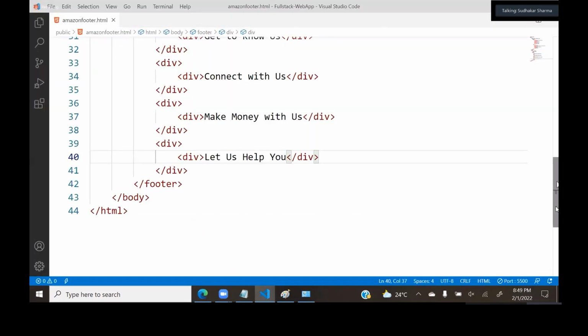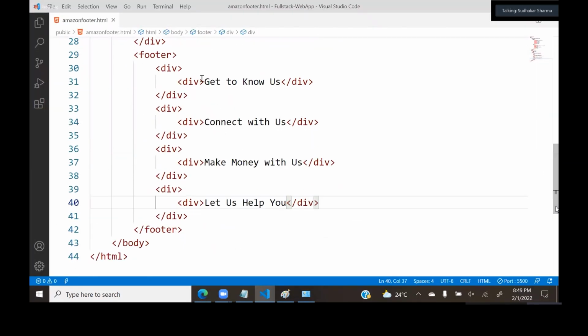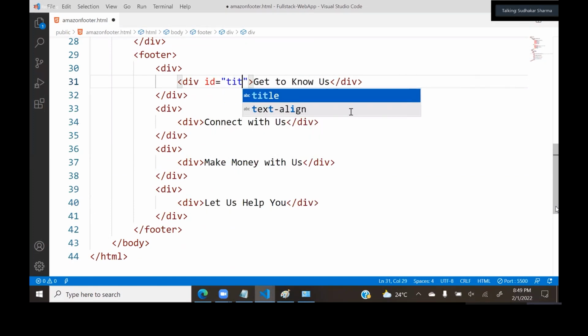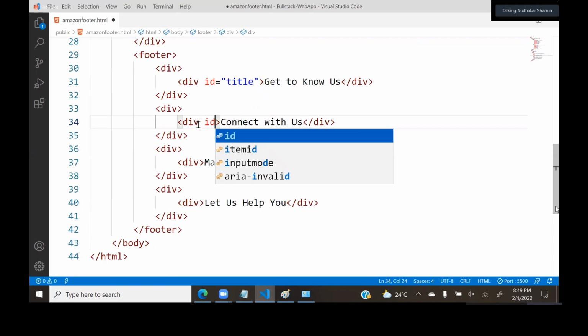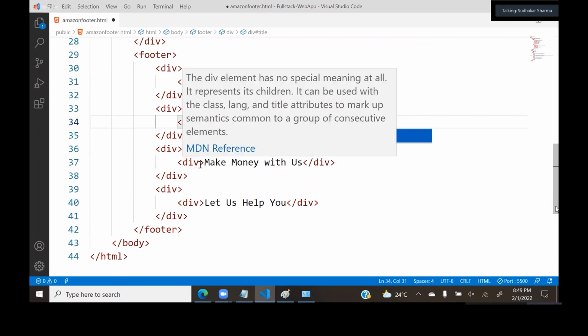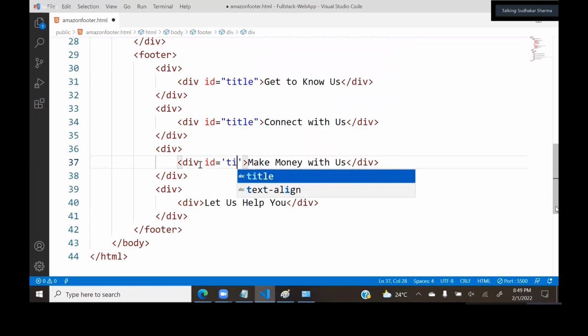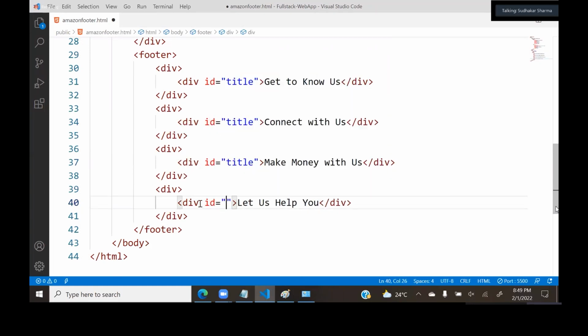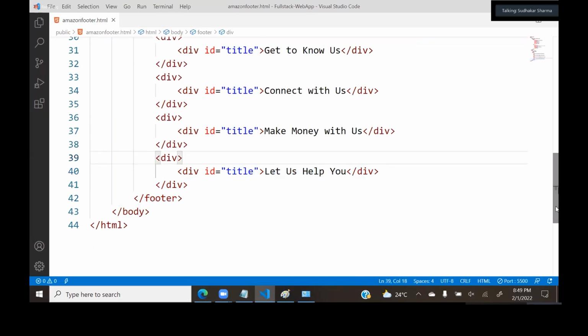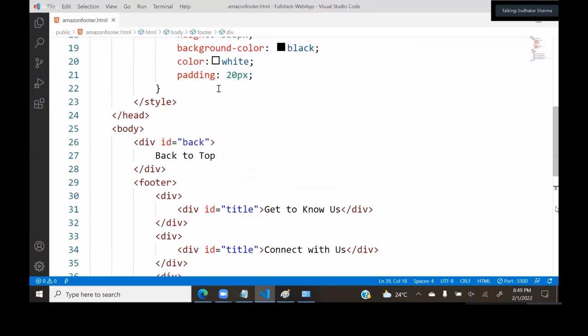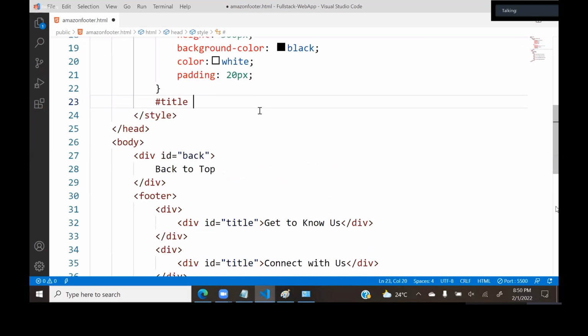But very important is all these IDs, I will give an ID as title. Now this also has an ID title. That means we are using title as an ID for all of this. That means now you can access all these headings with one reference. What is it? Title reference. That means now what we will do here, we will add how to access hash title.